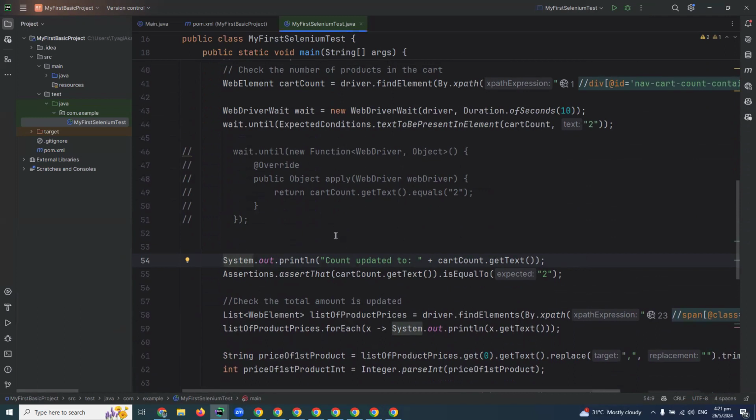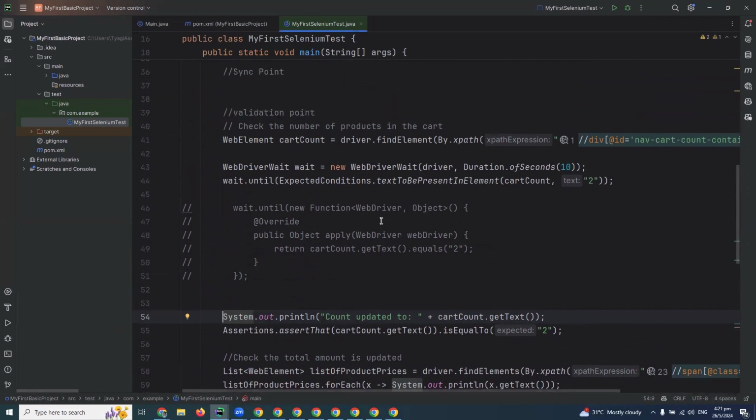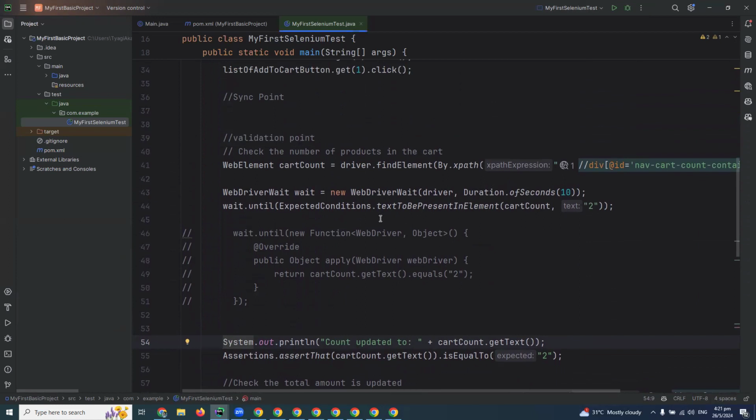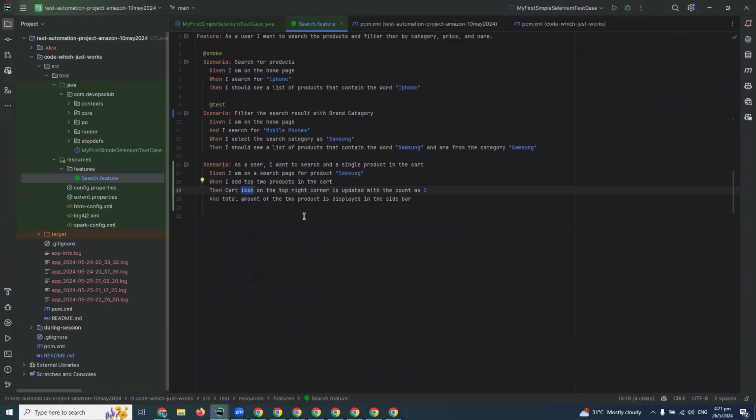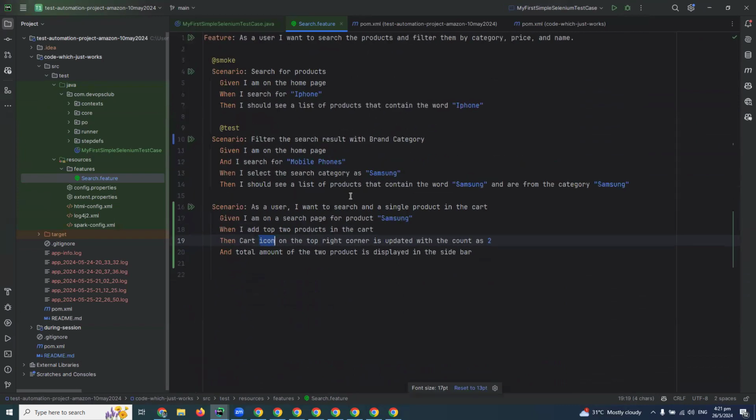Okay, and the next thing which we'll do is, you see the problems here. There is no logging, there is no reporting, there's no screenshot taking, nothing. So eventually what we really are going to be doing is convert this test case into a Cucumber scenario, something like this. So as a user, I want to search a single product in the cart. I am on a search page for product Samsung. I want to add two products in the cart. Cart icon on the top right corner is updated with count as two, and the total number of the two products is displayed in the sidebar. This is what we want to convert our test case into.